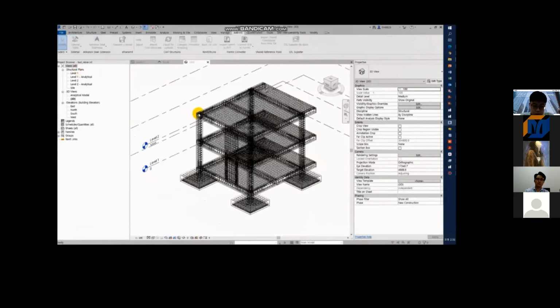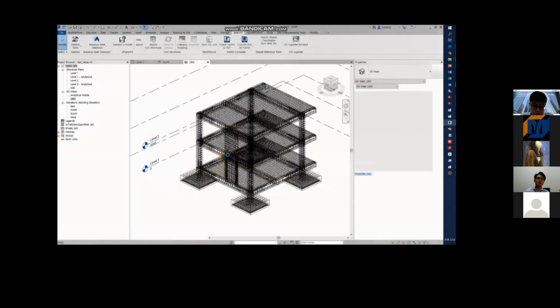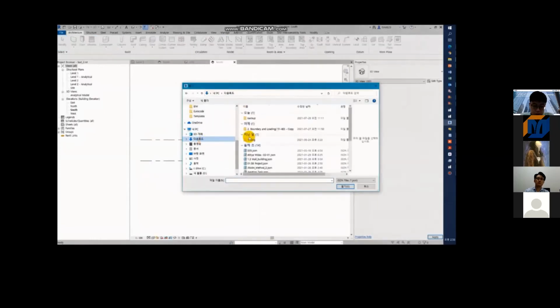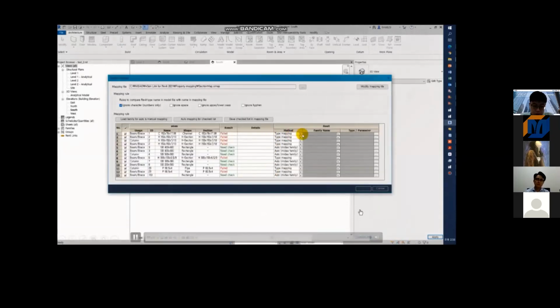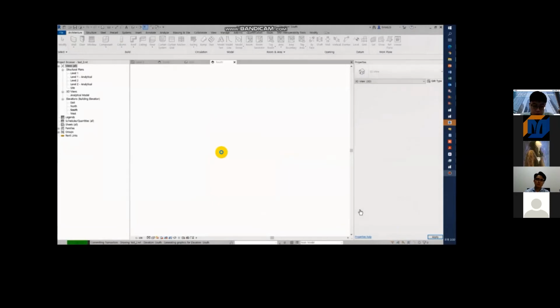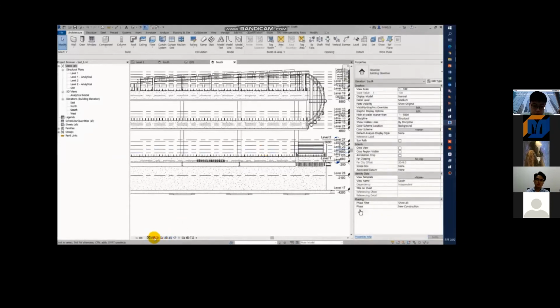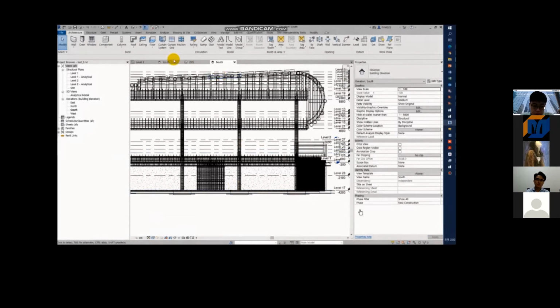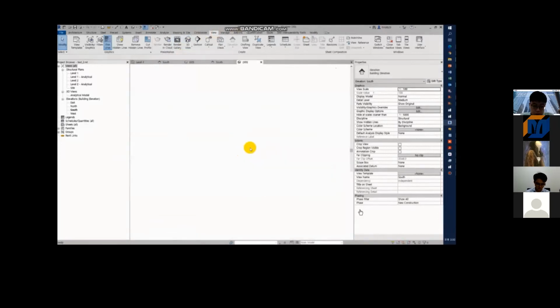I'll also import other sample models. Okay, this is a model that has not yet set the anchorage shape of the rebar. Rebar arrangement is also supported for sloped slabs as follows.